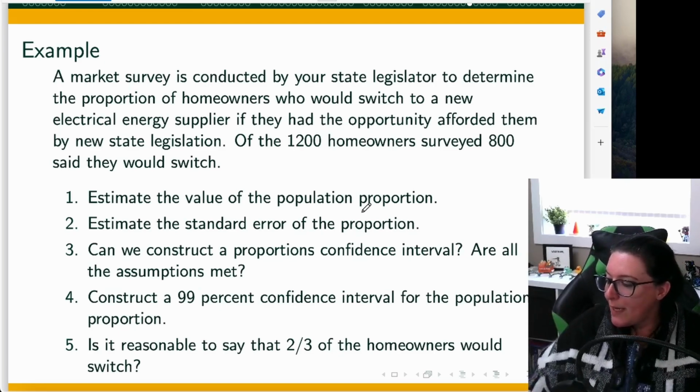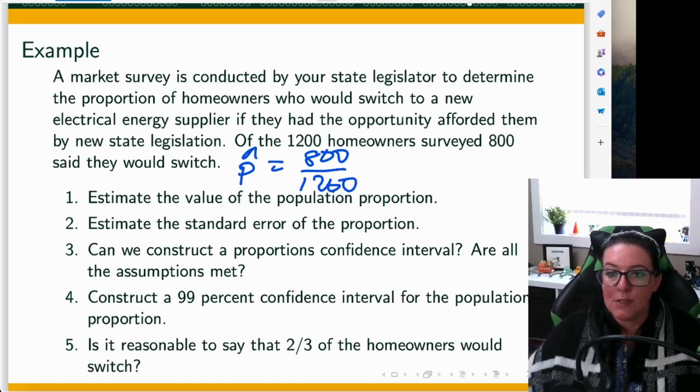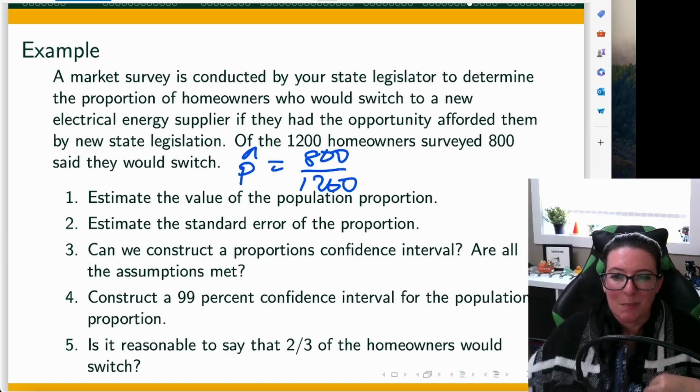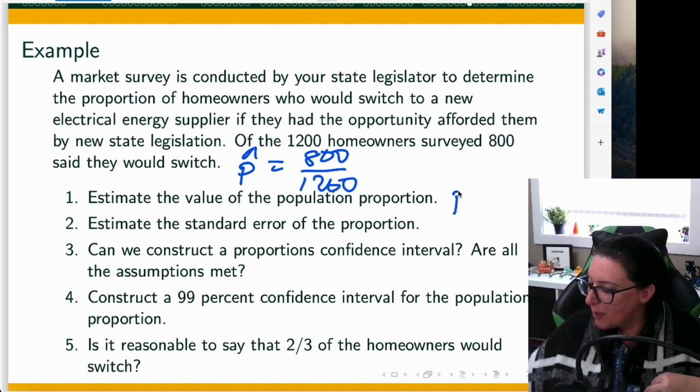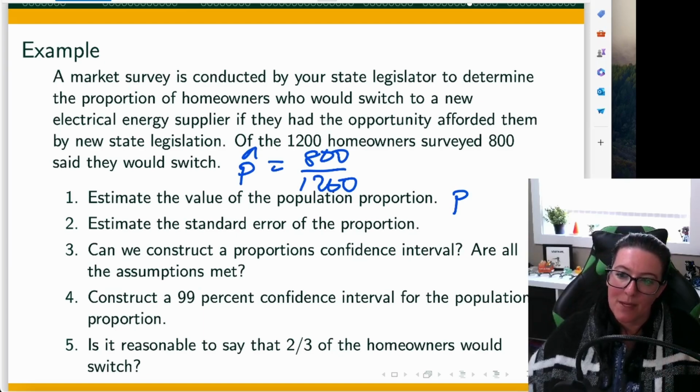So our p hat is 800 divided by 1,200. Our sample size is 1,200. The number of successes here is the number that said they would switch. And so we have 800 divided by 1,200. Our point estimate for the population proportion P is going to be P hat. So 800 divided by 1,200 is going to be the point estimate.